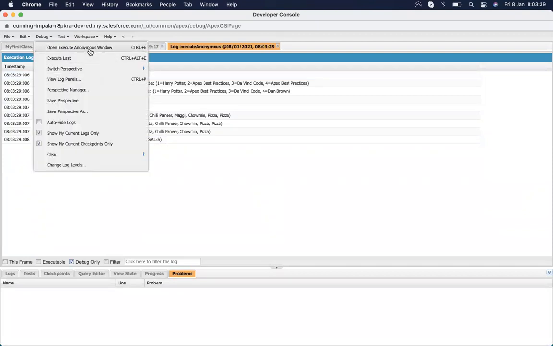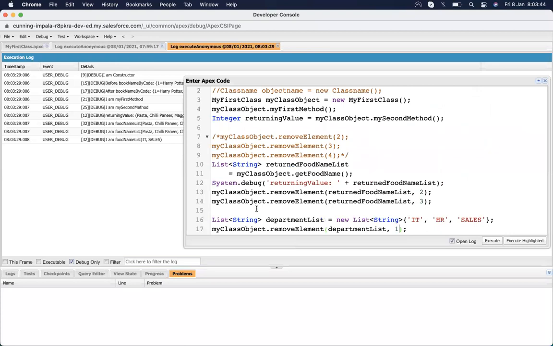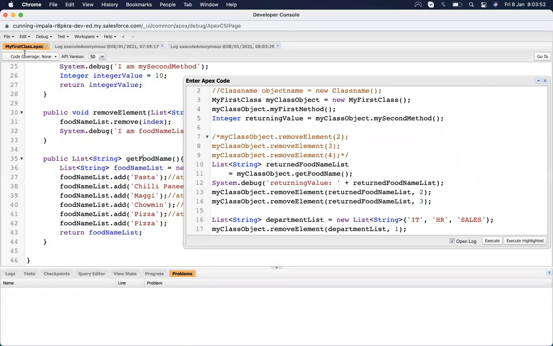So in this way, this method is something like a generic method. You can use it in any place. We just pass the list, list name and index. That element will get removed from the list, whatever list we are passing.